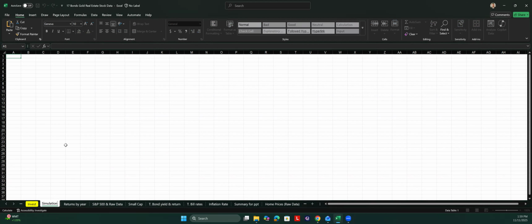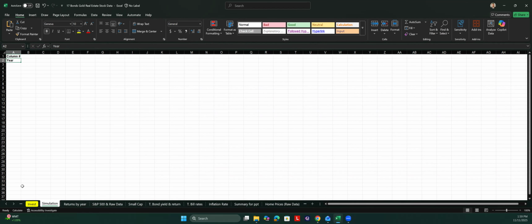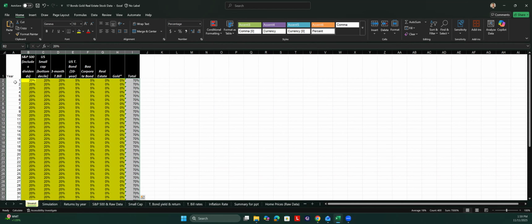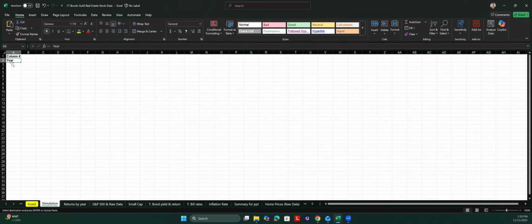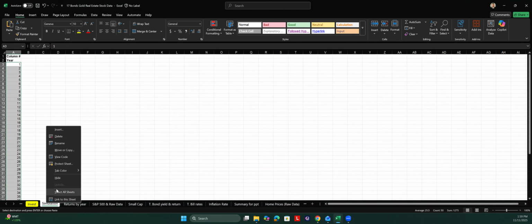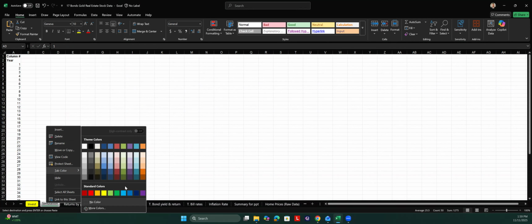Okay, so here I have important inputs such as column numbers. And then I will have the year information, which we have for this simulation, 50 years of data or planning horizon. Control Shift down arrow, Control C, then Control V. And let's color this worksheet differently. Right click and then tab color.